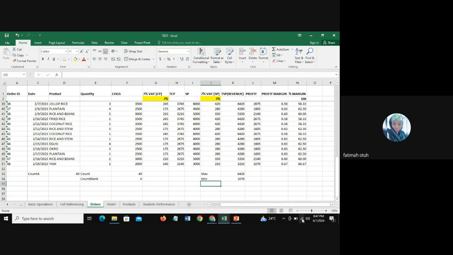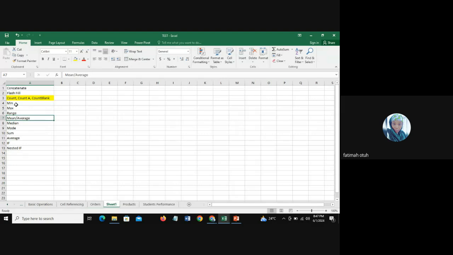So because Excel does not have a formula for range, I'm going to do the range here. Say equal to this cell, which is maximum, minus this cell, which is minimum. So this is the range. So that's the range. Okay. So we're done with these three.